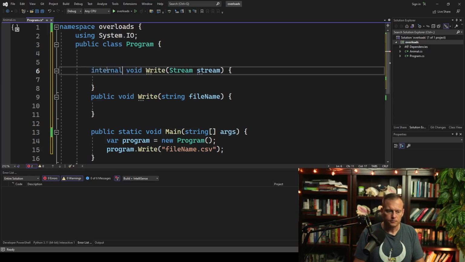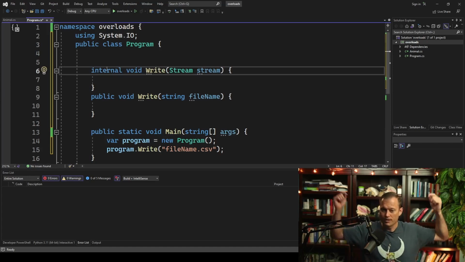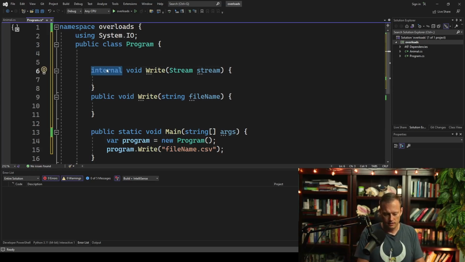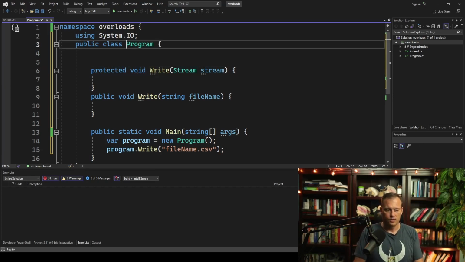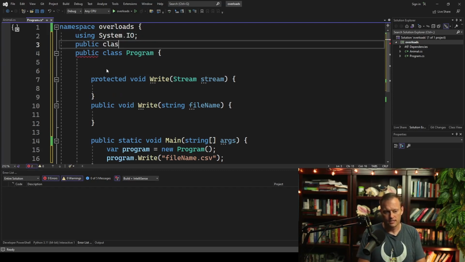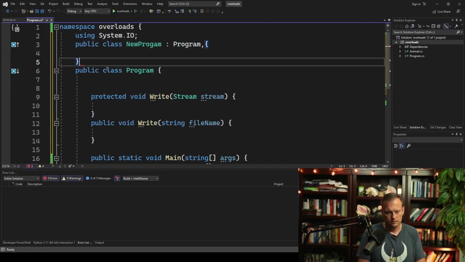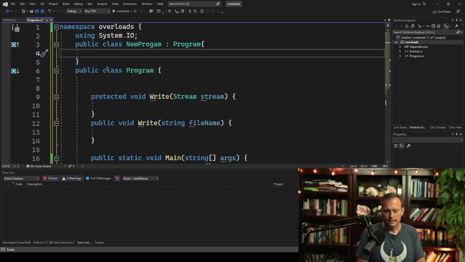Internal means that anyone with access to the class program within this project or this DLL or this assembly, C# can call this method. Protected means only the code within the class program can call this method, or derived classes. For example, a derived class would be public class new program. Protected means I now have access to write if I wanted to.